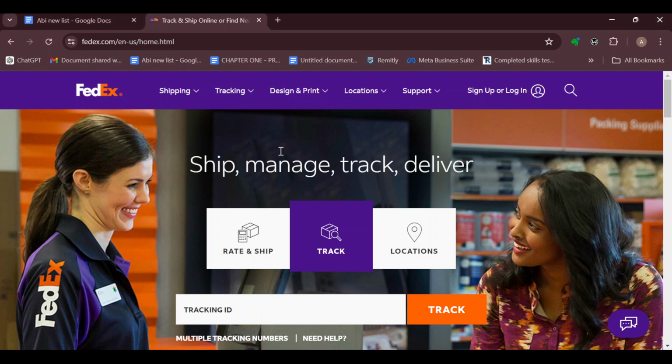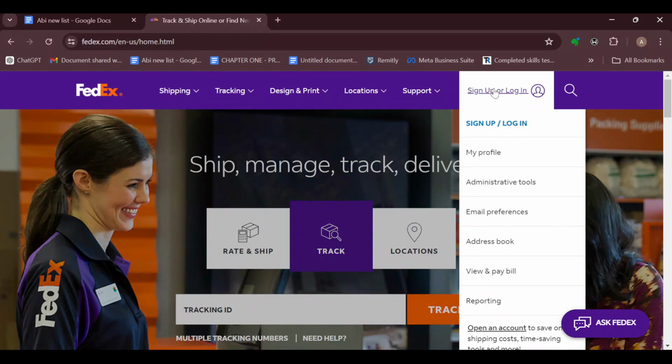Online, the first step is to log in to your FedEx account by visiting the FedEx website. Once you're on the website, you can see icons such as rate and ship, track, locations. The next step is to move to the top right corner where you can see the sign up or login option. Once you can see that, click on sign up or login.